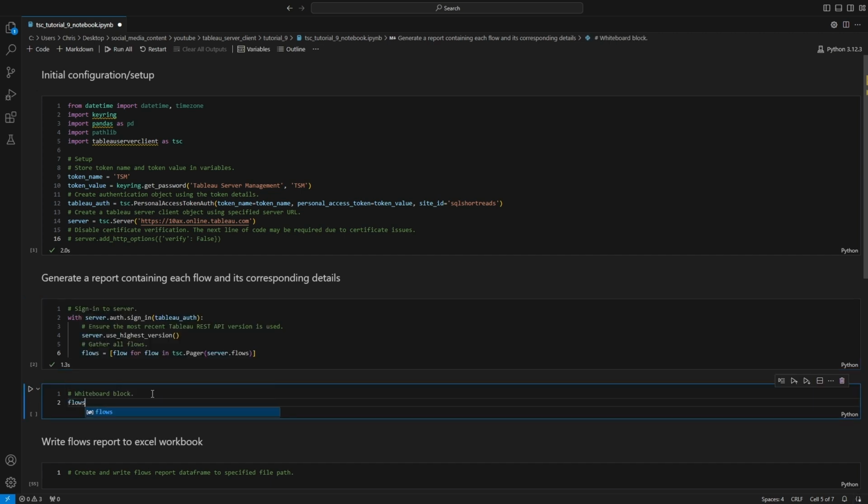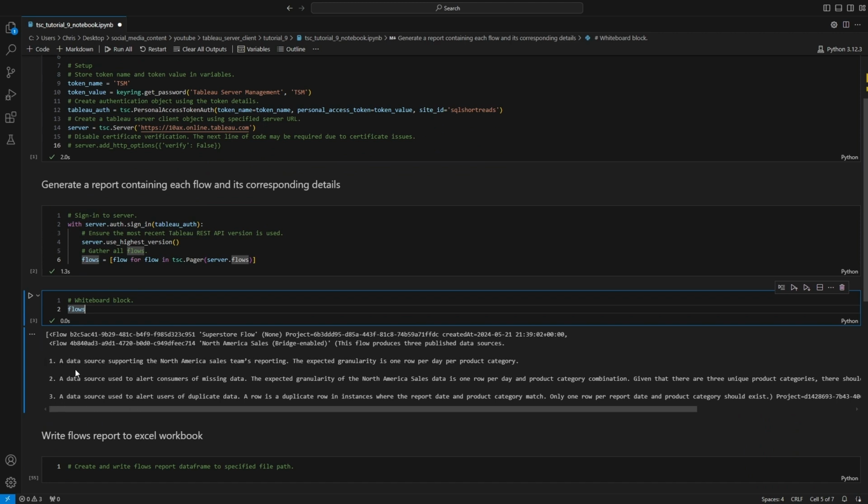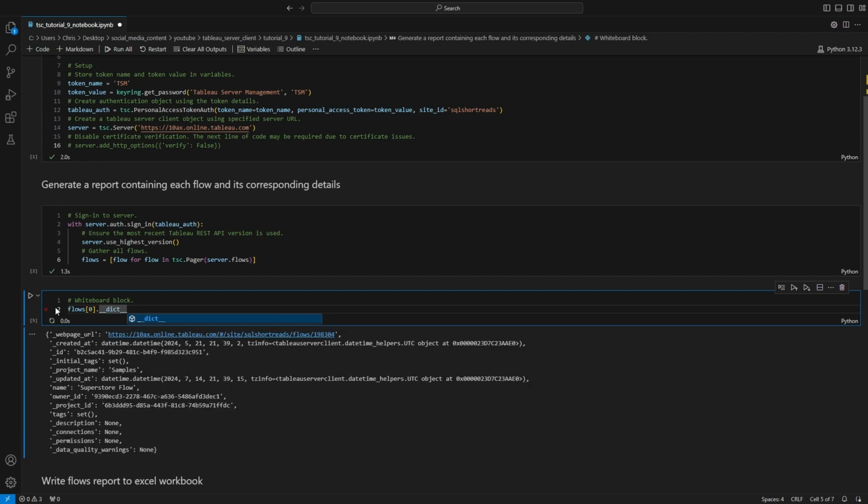Let's look at flows. So this is a list of flow objects maintained on my server. So we have 2 flows here. And just to verify this, because I know that the formatting is a little messed up, let's look at it. So 2 flows on my server. Let's go ahead and look at the attributes that are maintained for each flow. So I'm just going to access the first flow in that list and look at the dictionary representation of that. So we have quite a few attributes.